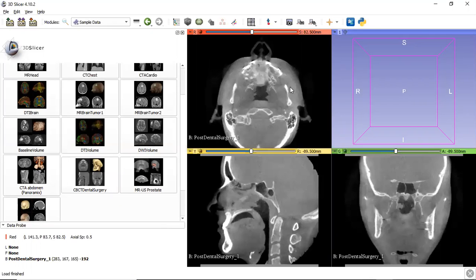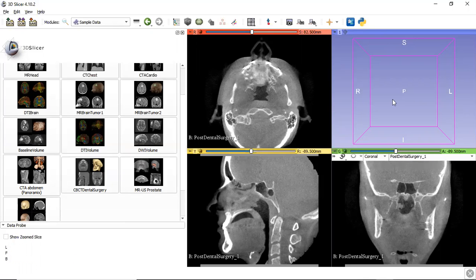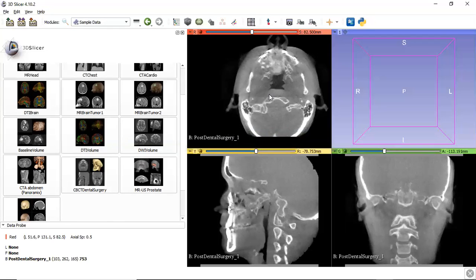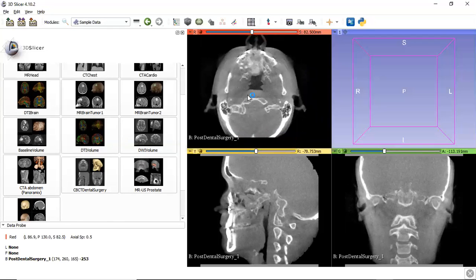So as you can see over here, there are three different views which are given, and this is a 3D model of that. This view is axial, this is a sagittal view, and this is a coronal view. You can actually shift this model by pressing the shift button on your keyboard, clicking on the image and then dragging it. As you can see over here, it is shifting right now.